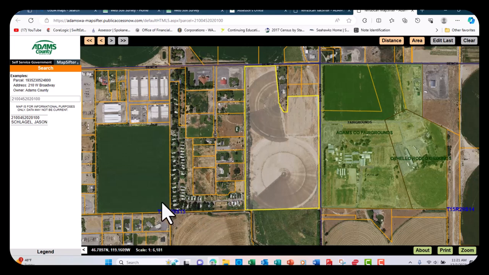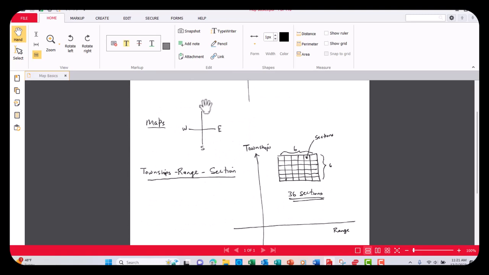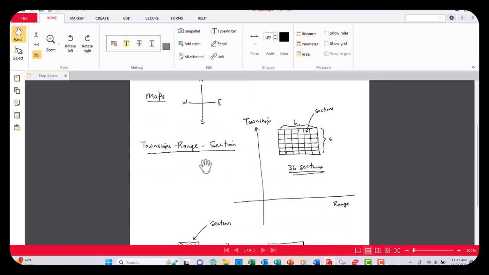You see this here? This tells you another way to find it. It's in a certain township. The township is 15, the range is 29, and the section is 15. Let me show you briefly what that's talking about. In algebra, you have x and y axes, horizontal and vertical. Well, on maps, we have north, south, west, and east. In the United States, one of the ways we find places is by using township, range, and sections.